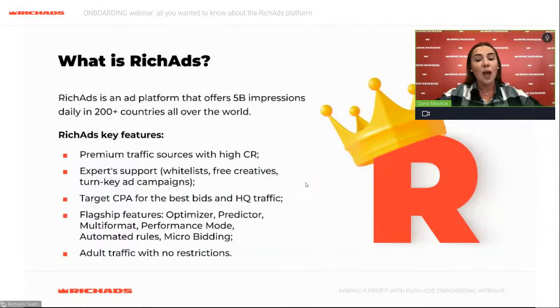Without further ado, I want to start with introducing the RichAds platform. Who are we and what do we provide? Basically, RichAds is an ad platform that offers 5 billion impressions daily in 200 plus countries all over the world. Let me enumerate a few key features that we are proud of. These are premium traffic sources with highest conversion rate, expert support, it includes whitelist, free creatives, turnkey ad campaigns. Of course, I want to mention the help with optimization from our professional account managers.